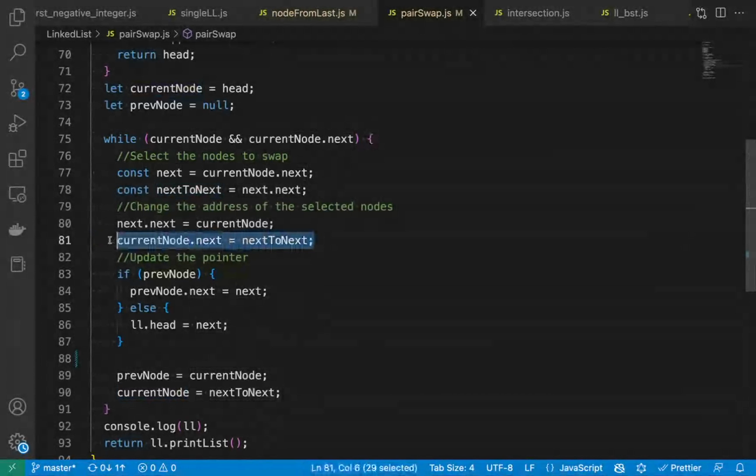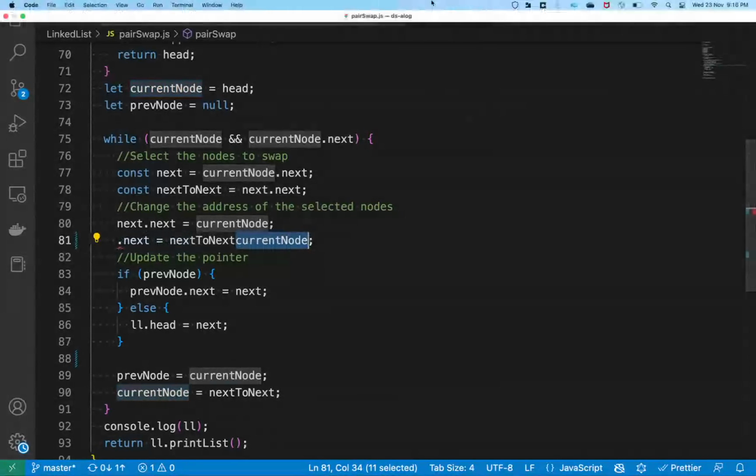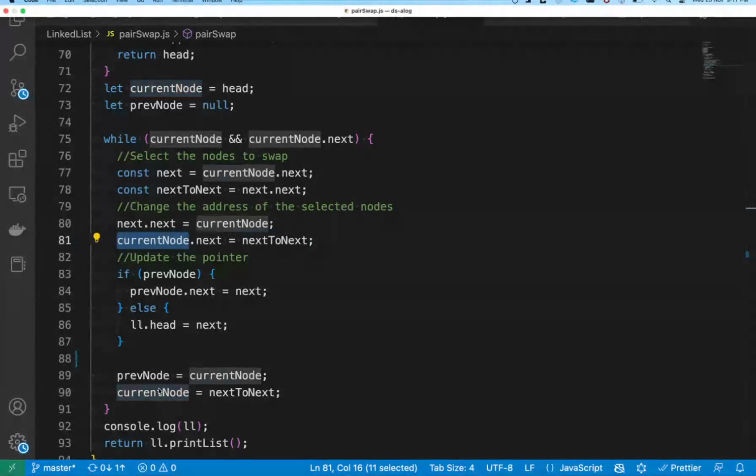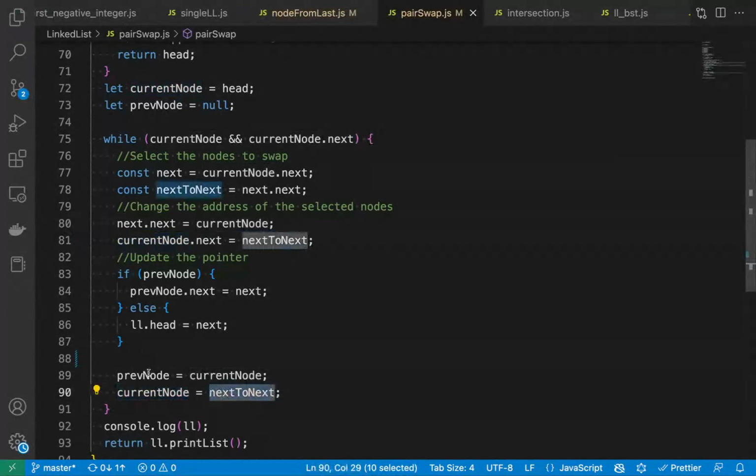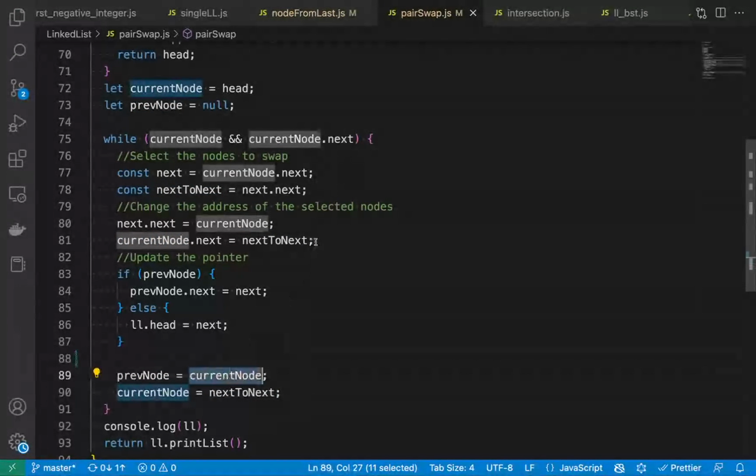Oh, by the way, I was not doing this thing. I'm not sure this is needed or not. By the way, this is not needed. This line is not needed, guys. Line number 81 is not needed, because we are already assigning the current node at the end, and we have the previous node as well. So I'm sure this line is not needed.